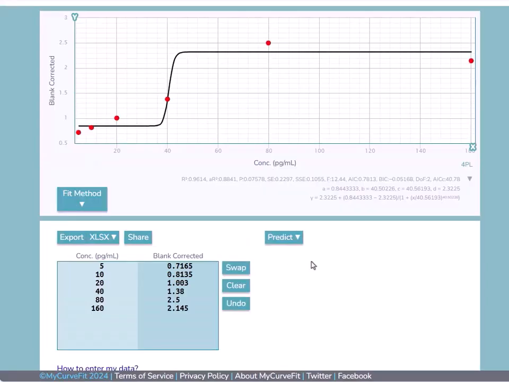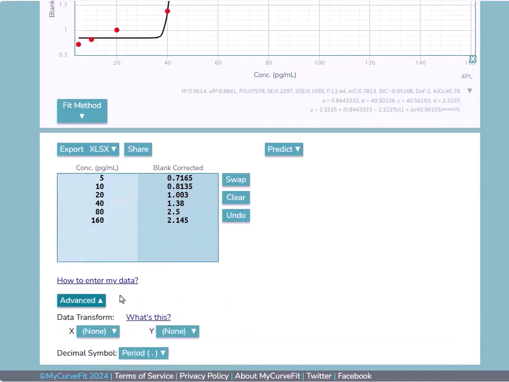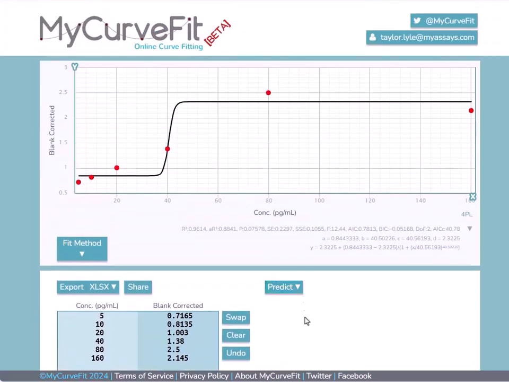This data uses a period decimal separator. However, if your data uses a comma decimal separator, you can update that setting by selecting the Advanced option and changing the decimal symbol setting. Now our curve chart has been updated to reflect our entered data, and the column titles and axes titles have been added. The default method is 4PL, which is often a great choice for ELISA assays.